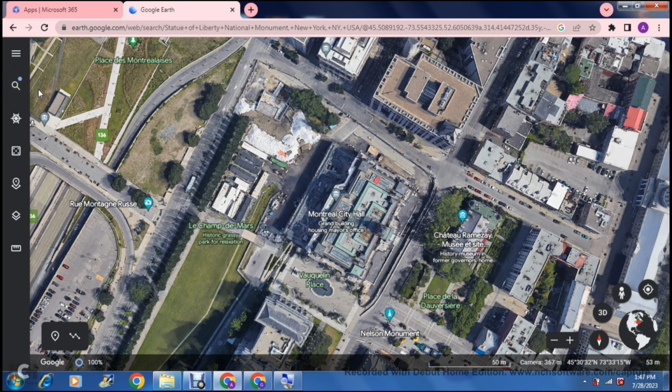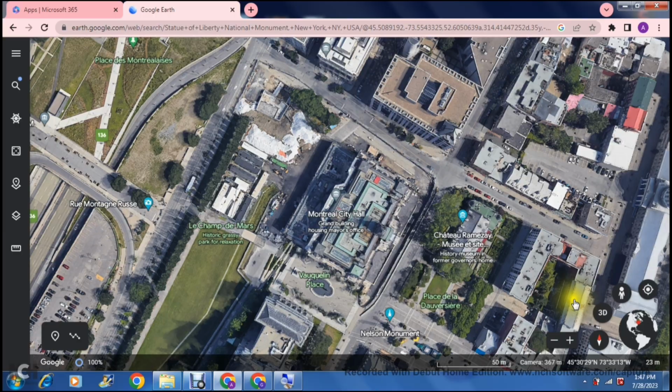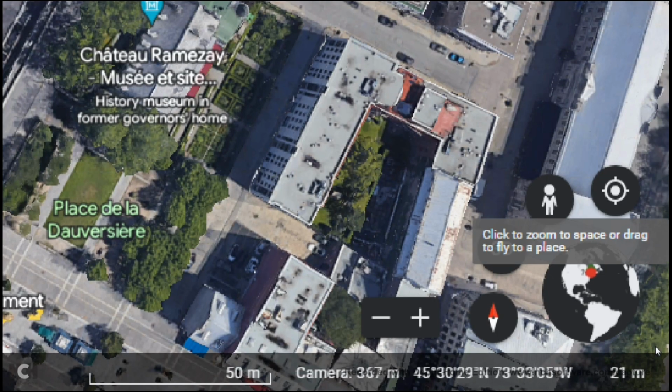So as you can see, on your main page, you can see an image of a specific location with some landmarks, as you can see here. There is a landmark right over there, and if you move down, there's another landmark and so forth. Now, on the right-hand side, you will see that there is another bit of toolbar information over here, and over here it basically says you can click to zoom a space or you can drag to fly to a place.